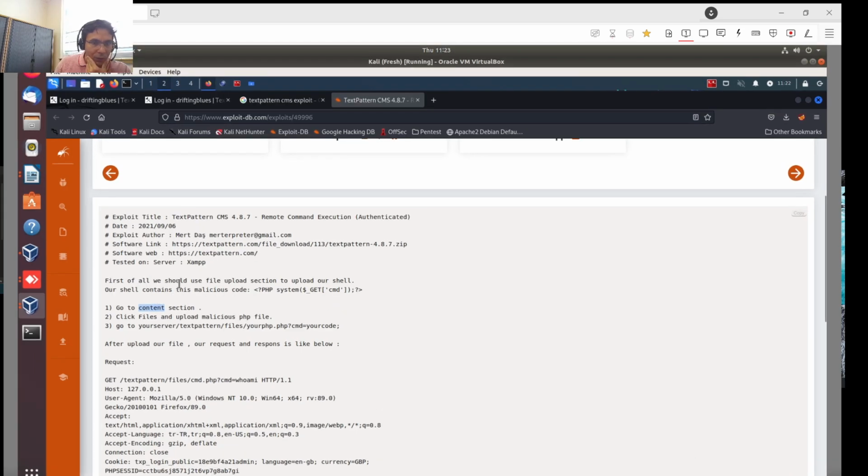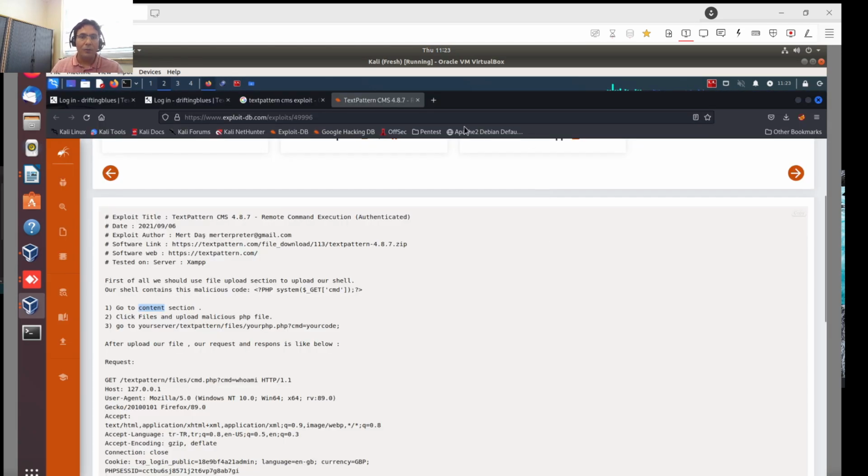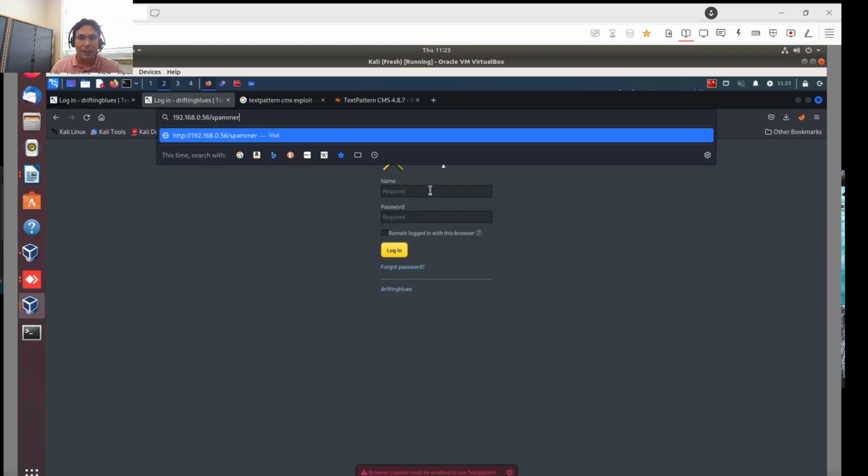So first of all, we should upload a shell. Click files and upload the malicious file. Go to your server text file and then run the code after uploading our file. That is interesting. So first of all, I need to log in. So I will use mayor and lionheart to log into the CMS.